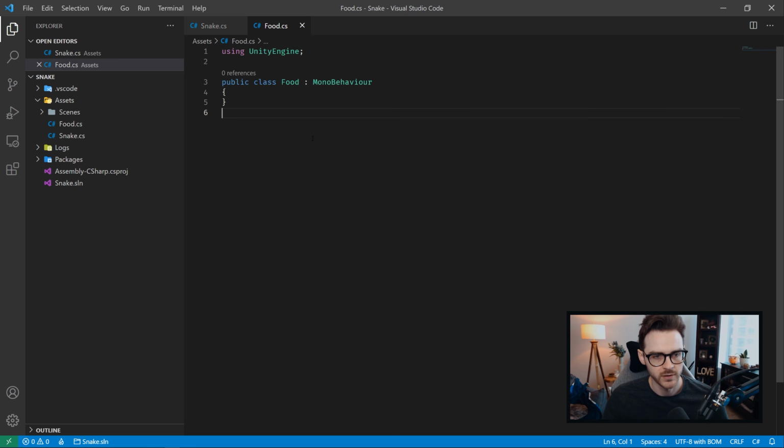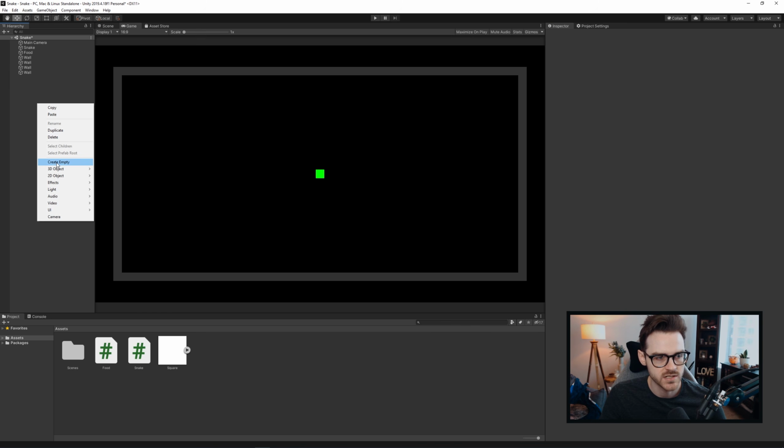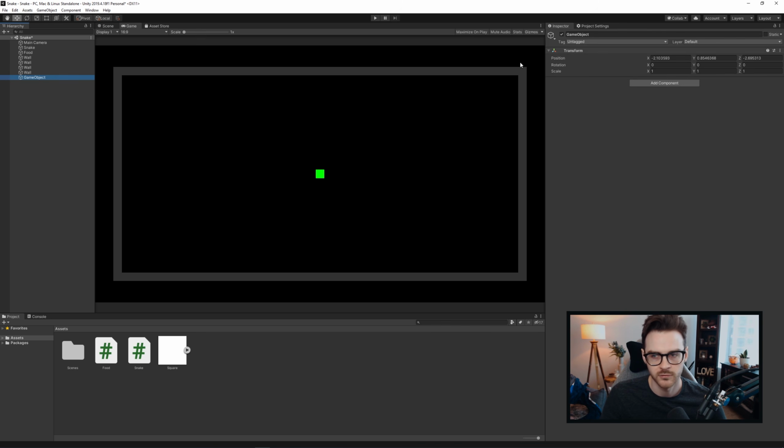So for our food, we need to randomize the position. But to do that, we're going to need to know where the food can be positioned. We want to make sure it never randomizes outside of our bounds here. It should always be inside the bounds. And so one way we can do this is we can create another game object, create empty, and we reset its transform back to 0. That's actually pretty important for this one.